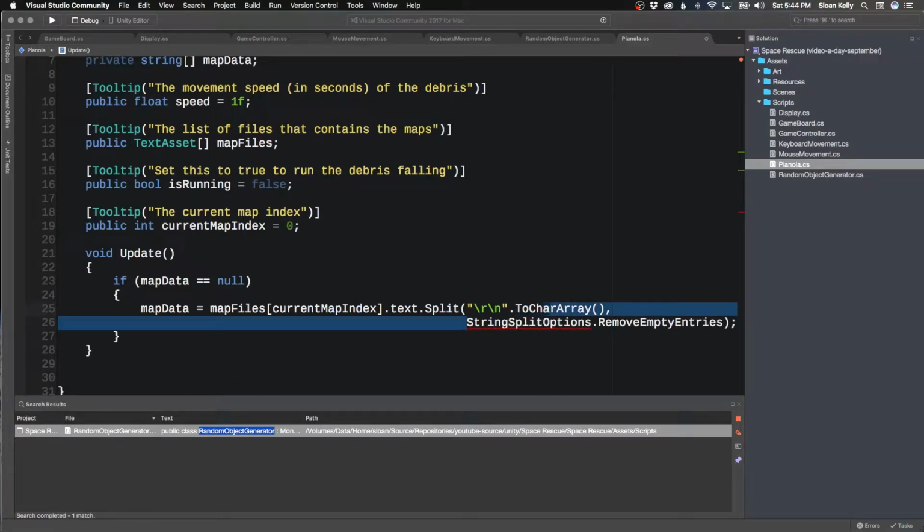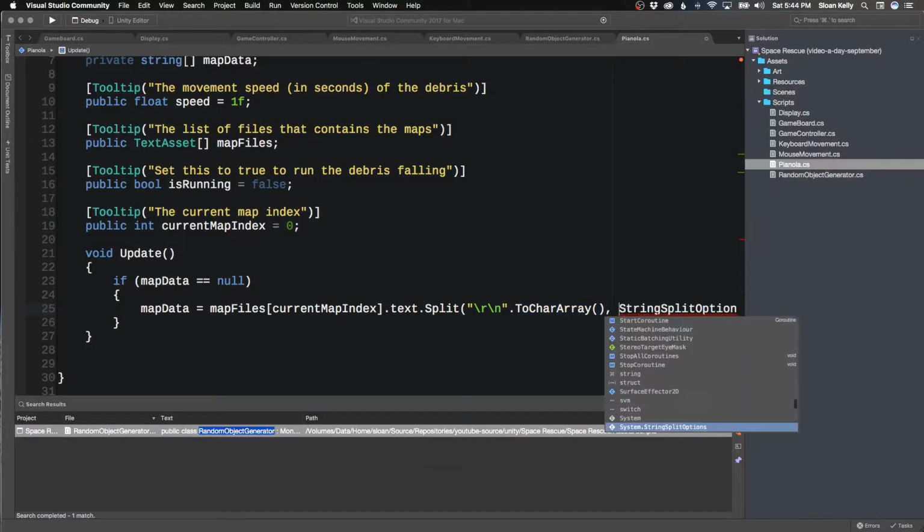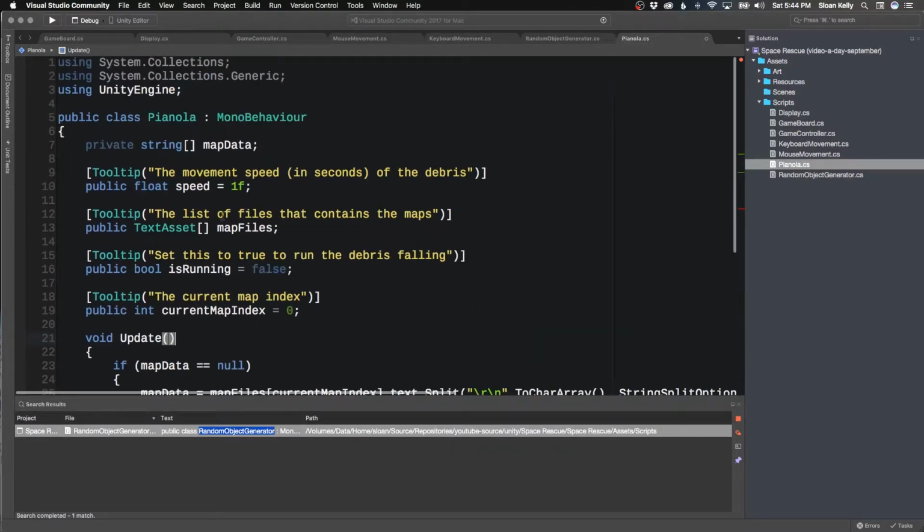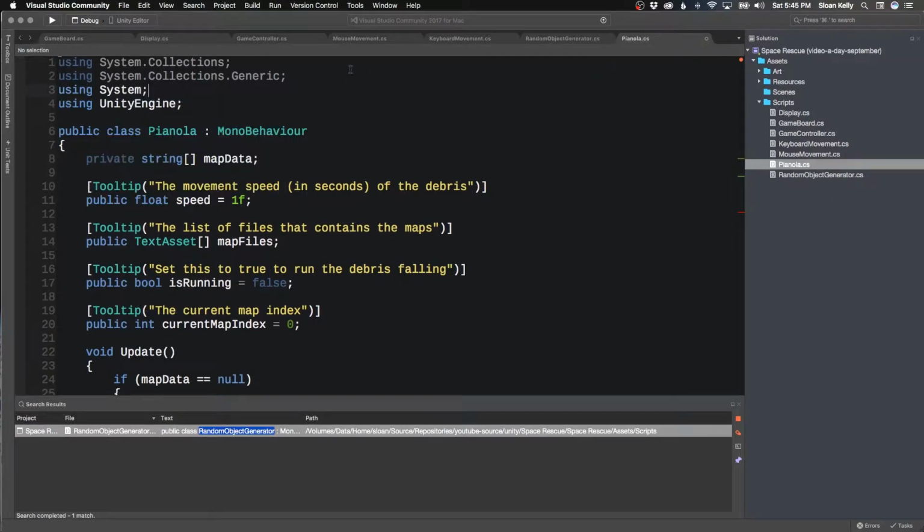Is that not going to let me do that? It's not going to let me do it. It's just not going to let me. Okay, I can't put that in there. Sorry. Using system, okay.